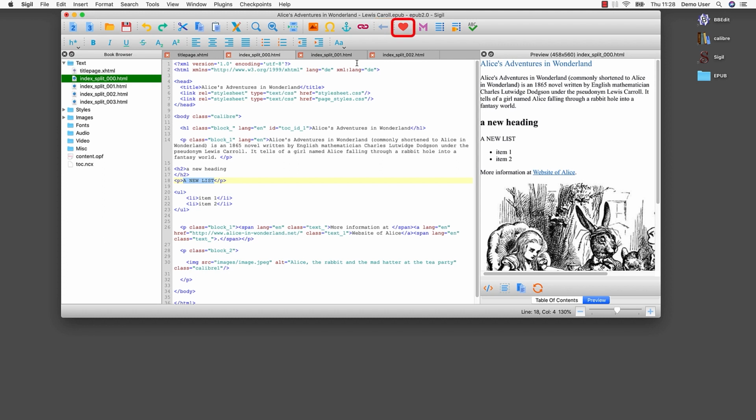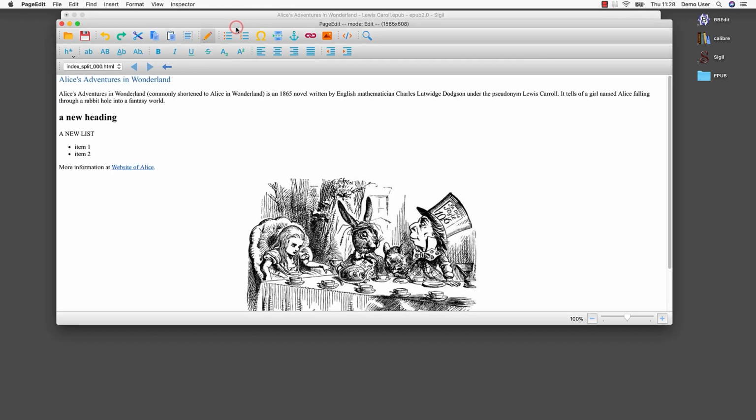Next is a button that asks the user for a donation, the metadata editor, the table of contents generator, and finally, the built-in spell checker. Let's come back to the external XHTML editor button. Once we press this button, PageEdit will start, offering us a real WYSIWYG editor.